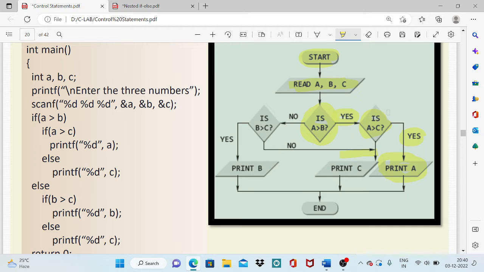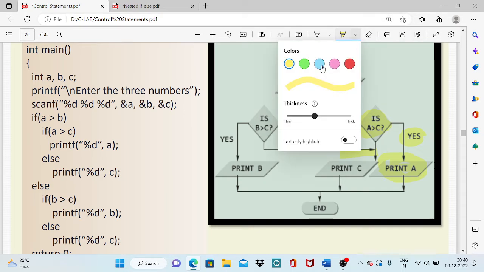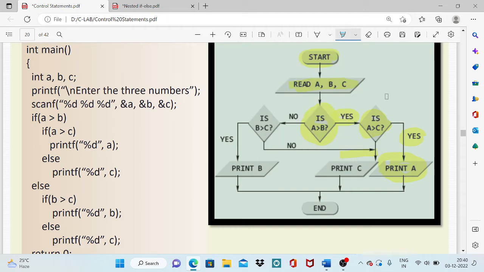If both are satisfied, then only we can conclude that A is larger. Suppose A is greater than B, but A is not greater than C. Suppose this condition is not satisfied. Then A is greater than B, of course, but A is not greater than C means which one is larger? Obviously, C is the larger.